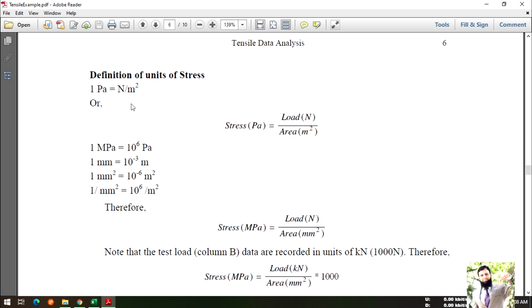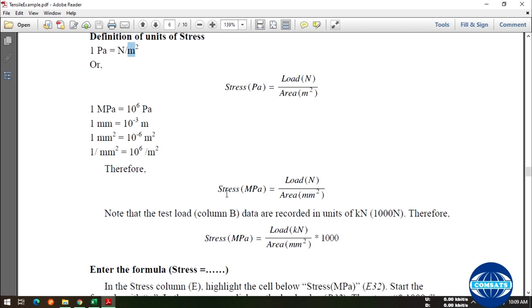So 1 Pascal is equal to Newton per meter square. If your unit is not in Newton, then you can transform that into Newton, and if that is not in meter, then you can transform that into meter too. So stress is equal to load divided by area. Load is in Newton and area is in meter square. 1 megapascal is equal to 10 raised to power 6 pascal, and 1 millimeter is equal to 10 raised to power minus 3 meter. 1 millimeter square is equal to 10 raised to power minus 6 meter square, and these are the subunits. And stress in megapascal is Newton per millimeter square.